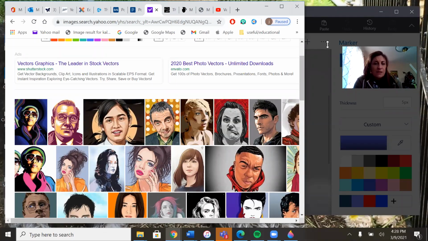Hello, everybody. Today I'm going to give you three quick demonstrations on how to make a vector portrait using Paint 3D. The first one I'm going to show you is going to be a black and white one. The next one is going to be something monochromatic, and the next one is going to be using all of the colors from a color photograph.